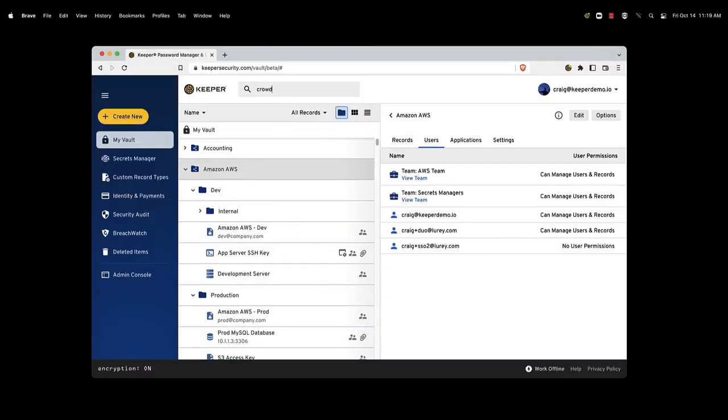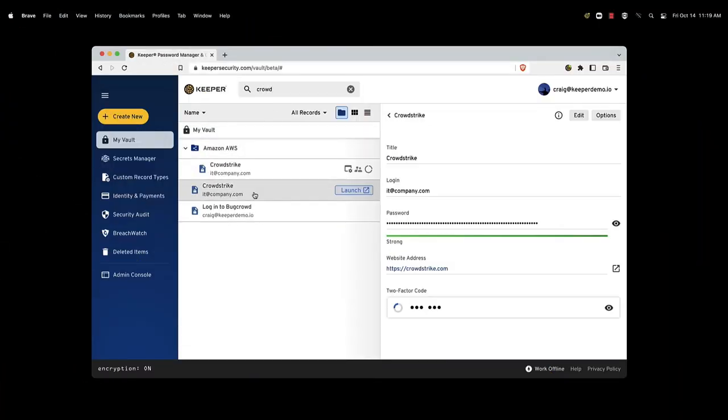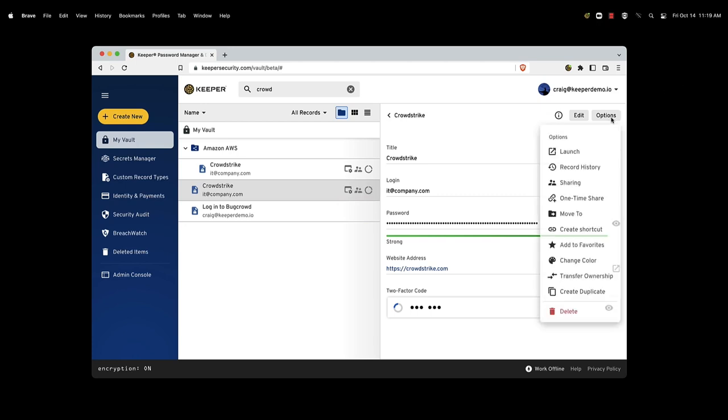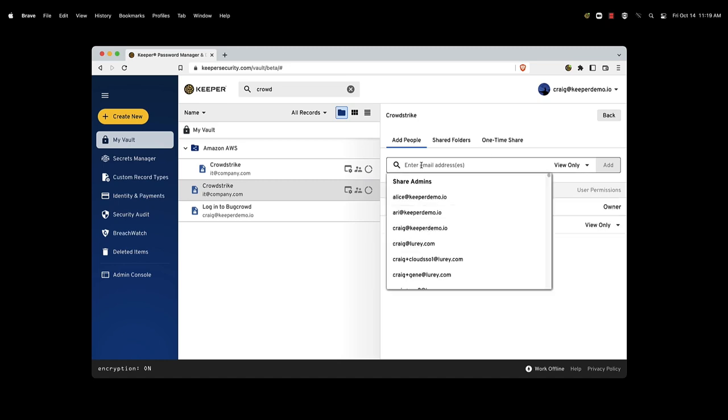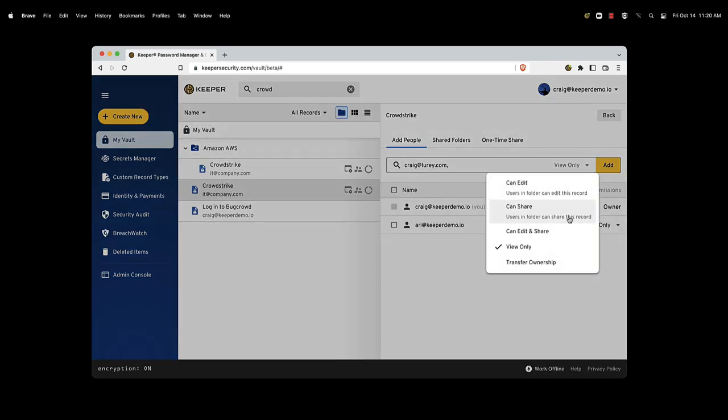You can also share information in your vault at the record level. Take, for example, this CrowdStrike record. If I wanted to share this with another user, I can just click on Options, Sharing, and then type in the user who it should be shared to. In the case of record-level sharing, the AES 256 record key is encrypted with the public key of the recipient.